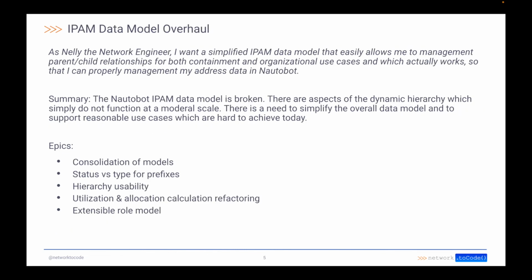Next up will be a total refactor of the IPAM data model. Again, if you're a Nautobot user today, and especially if you're using the IPAM data model at any relative scale, dataset-wise, you know that there are some problematic areas of that data model from a usability and a performance standpoint. So we're going to be making a lot of enhancements here, consolidation of some of the models. Please note we will be maintaining the same level of functionality that we have today.